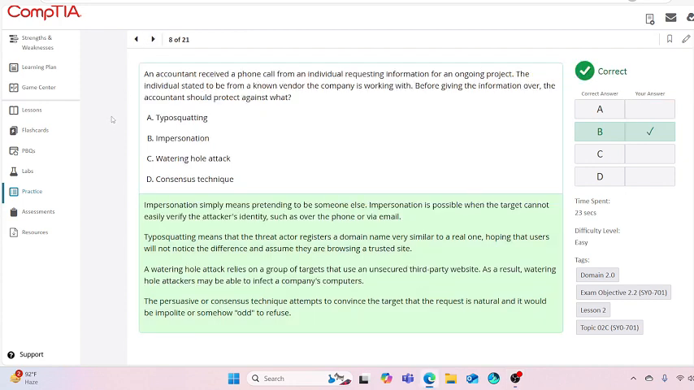An accountant received a phone call from an individual requesting information for an ongoing project. The individual stated to be from a known vendor the company is working with. Before giving information over, the accountant should protect against what? Impersonation. Impersonation simply means pretending to be someone else. Impersonation is possible when the target cannot easily verify the attacker's identity, such as over the phone or via email.